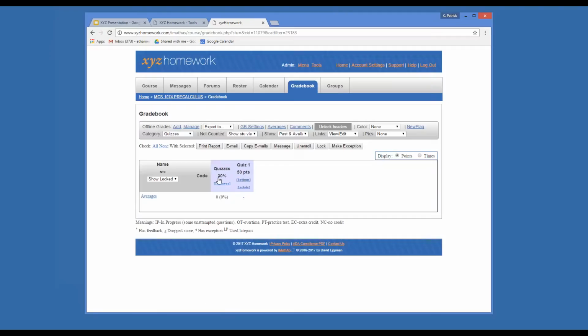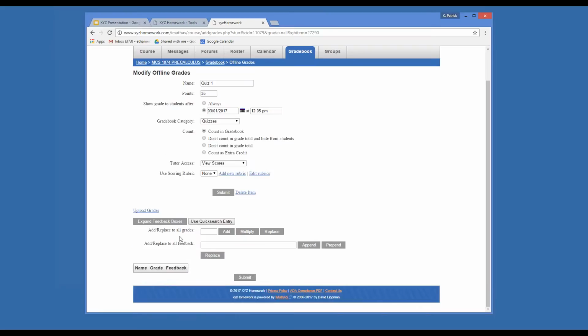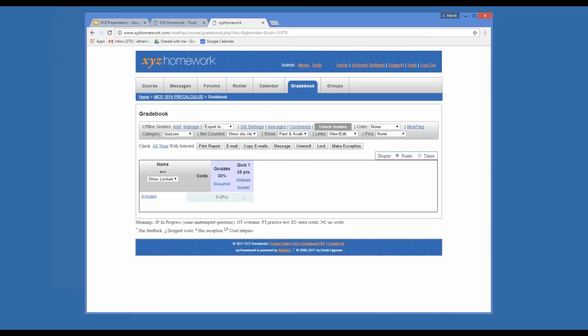It's worth 50 points. If we needed to make a change to this item, we just click the settings link here, and it brings us back to this screen. And now we can say, oh, that was supposed to be 35 points, or change the date to whatever we need it to be. So easy to go back and do that. You'd also click on settings to add the grades for the students. So I'll hit submit, and now that change is made.